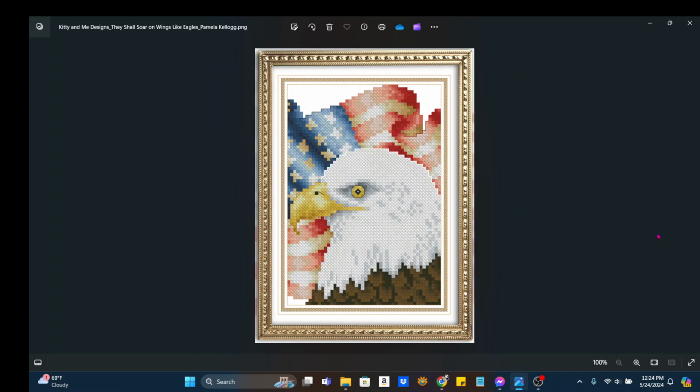This is from Kitty and Me Designs. I originally got it off their blog, but it turns out they have an Etsy shop as well. This was a free pattern that was in memoriam of 9/11, and it's called They Shall Soar on Wings Like Eagles. And the designer is Pamela Kellogg.